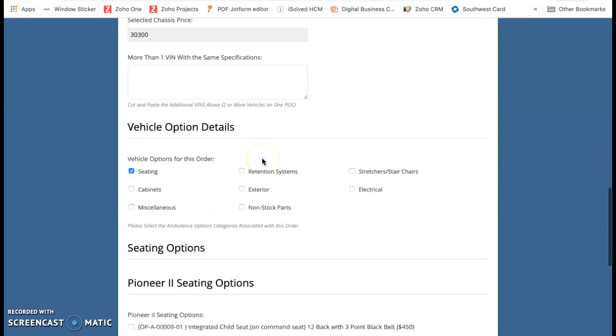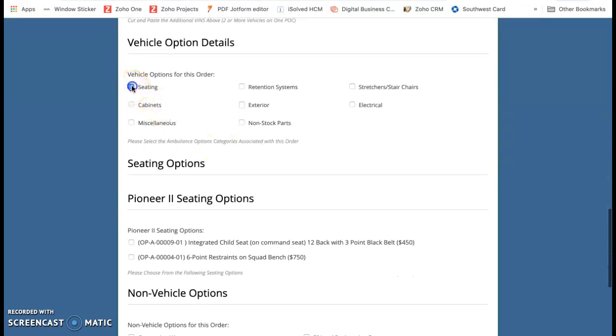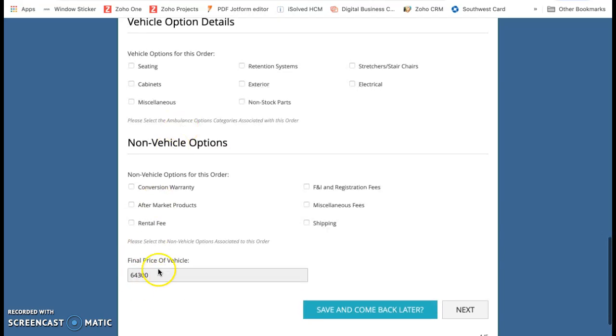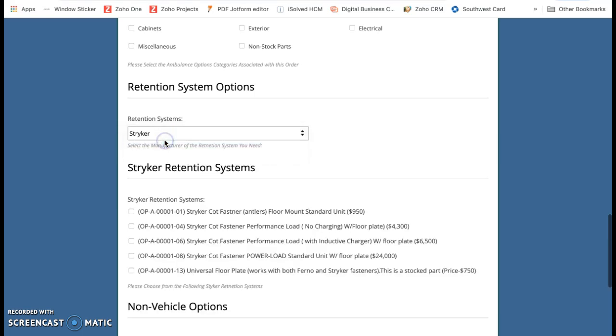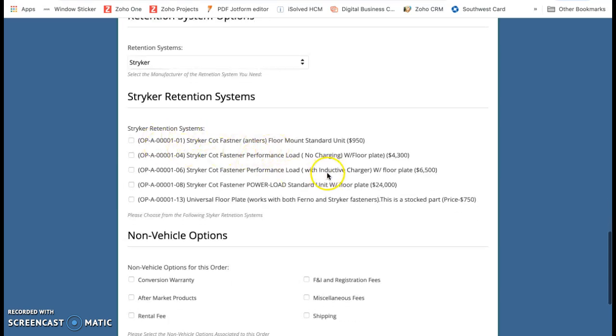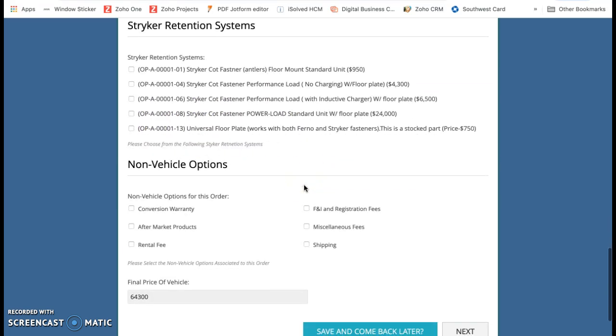Okay, so now that we've looked at our seating options, let's uncheck seating options. It's back to 64,300, and now we can look at our available retention systems. Our retention systems are designated by either Striker or Furno, so you can select Striker, and it'll list the Striker available retention systems that we have.